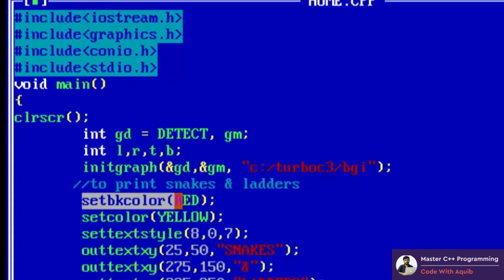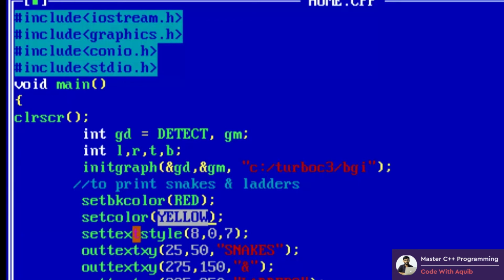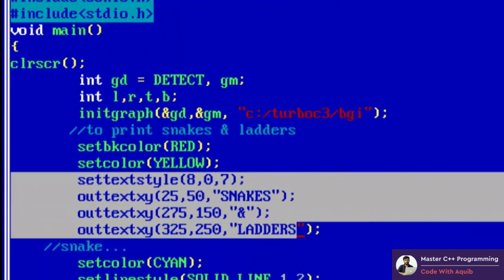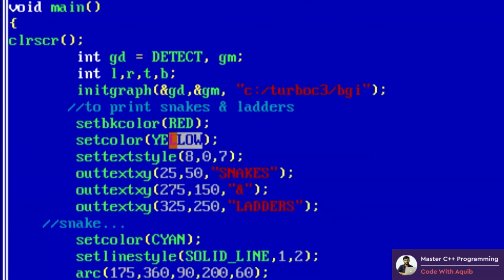setbkcolor here stands for set background color. bk is for background, and whatever color we give within these brackets is set as the background color. Now make sure guys, C++ is case sensitive, right? So if I write RED in capital and I write red in small, there's a big difference in both the cases, right? Now setcolor. Basically it initializes the color yellow for all the statements which follow it till we put another setcolor, right? So what will happen is all this text here which we're going to print will be in yellow color, right?